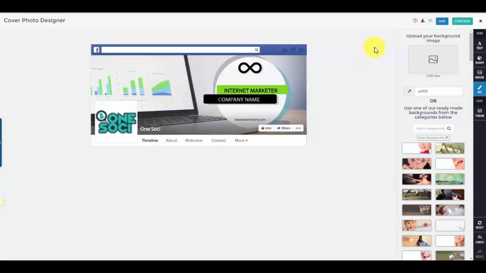Now what I can also do is, without having to download the actual cover photo, I can publish it directly to that individual Facebook page, again without leaving the platform. So I may have multiple Facebook pages, like most people do. I may manage them, and I actually want to manage them all from OneSoci. So simply go to continue.